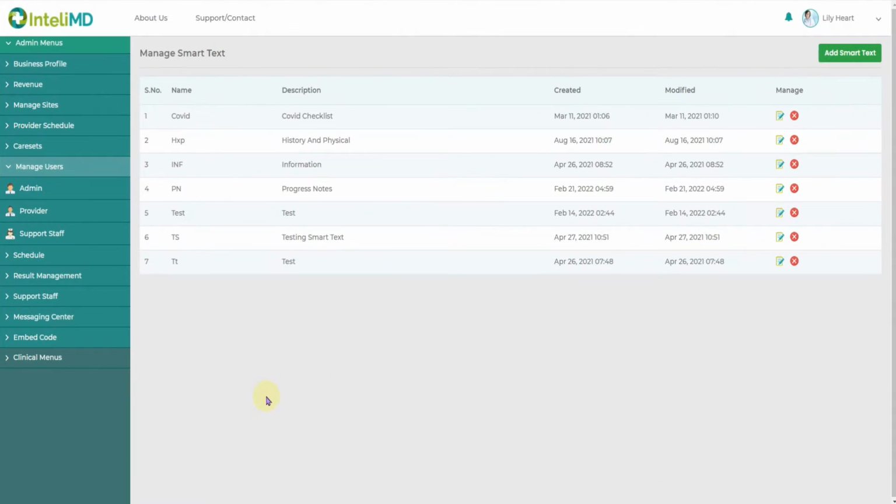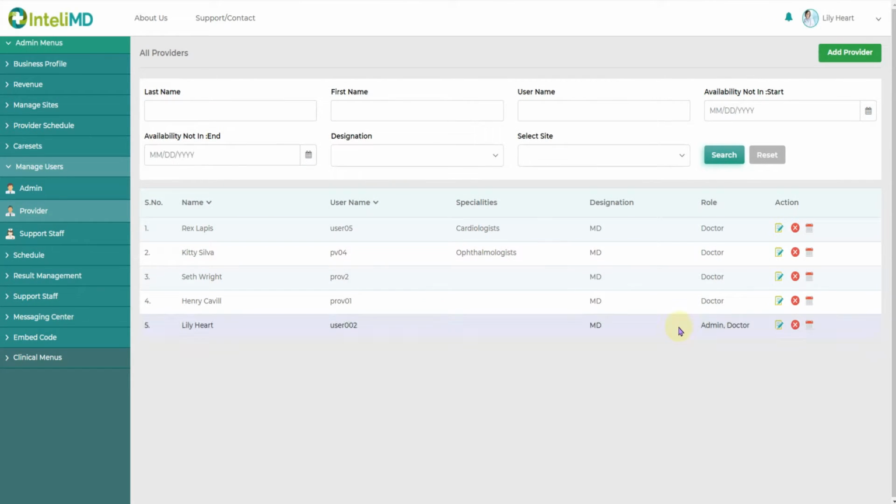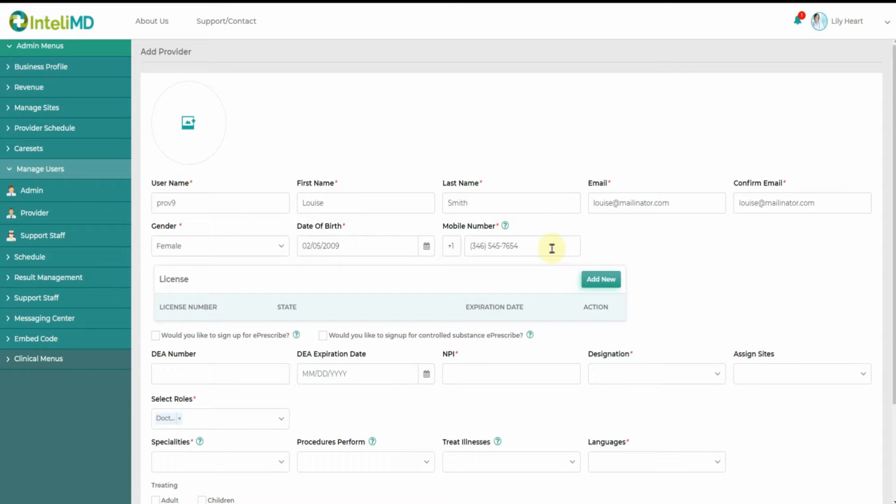Now, let us move on to the next topic that would be setting up providers. Simply click the admin menus located at the left side of the page where you can locate the Manage Users, then click the Provider tab. Once landed in the page, click the Add Provider button at the upper right corner of the page. Enter all the mandatory details.